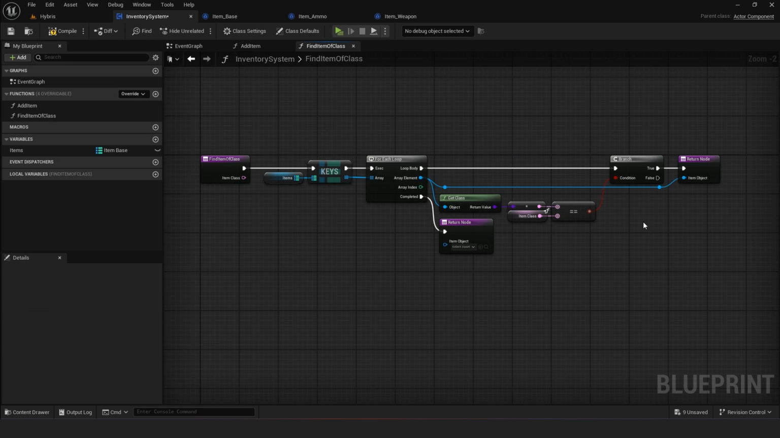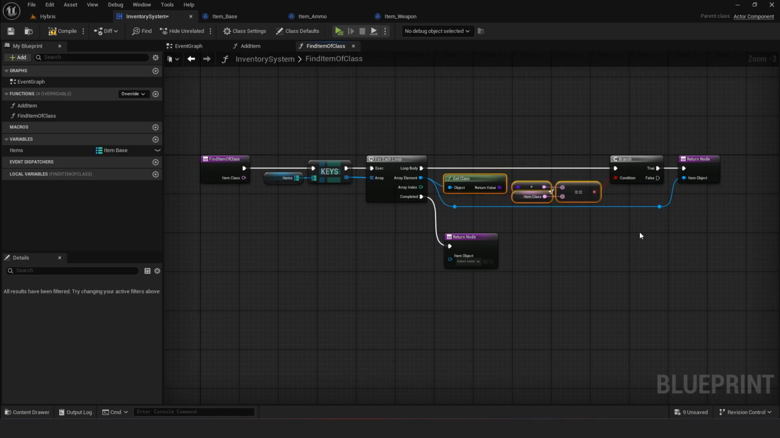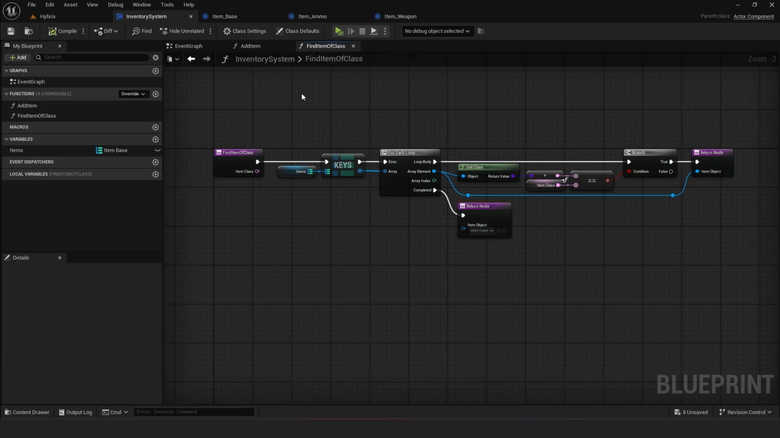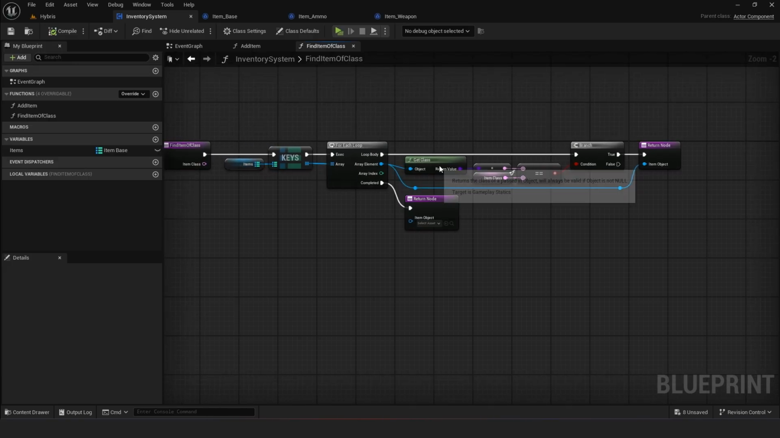But yeah, in terms of this particular function, I'd say it's about done. Let me just move things around a little bit. There we go. That's a little more condensed. Just double check to make sure that's all fine. Yeah, I can't see any issues there. So we come in, we get the item objects, that's the keys, loop through them all, we get the class, convert to a soft reference, check with the incoming class, and if it's equal, we return it.